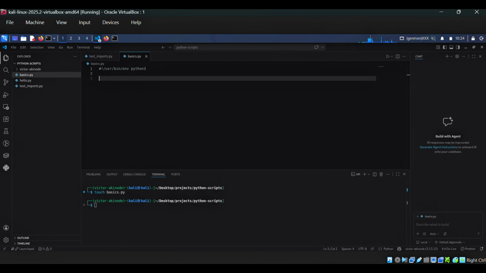Variables are just like containers. What they do is that they store data. In Python, compared to other programming languages, you don't declare types. You just assign values. And here is an example. Let's add a comment and let's name this block variables and assignments.